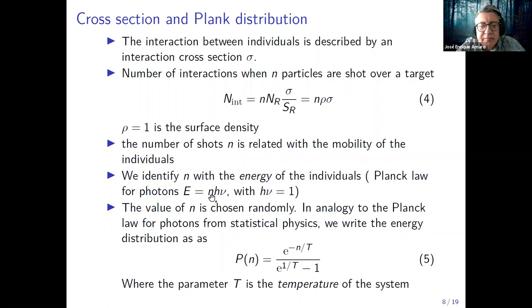So directly N gives us the number of photons, or in our case, the number of shots, okay? You can think about it like the number of photons. So the value of N is chosen randomly in analogy to the Planck law for photons from statistical physics, that is from the black body tradition. So we write the energy distribution. This is the Planck distribution. The probability of N is exponential of minus N over T, divided by this normalization constant.